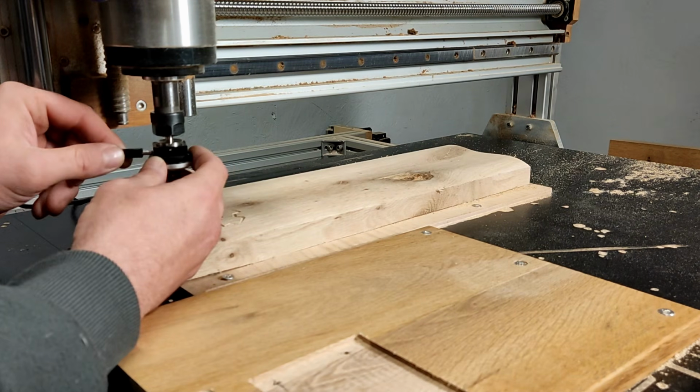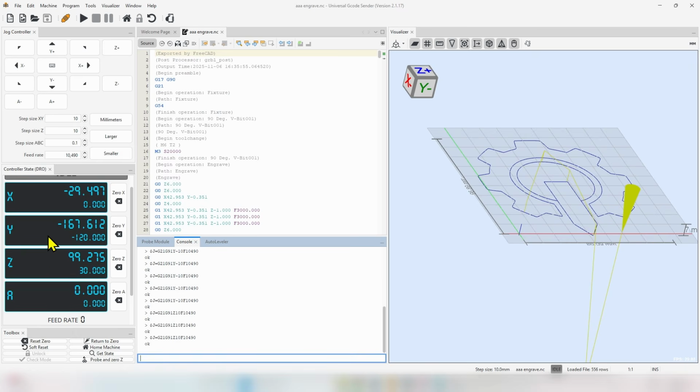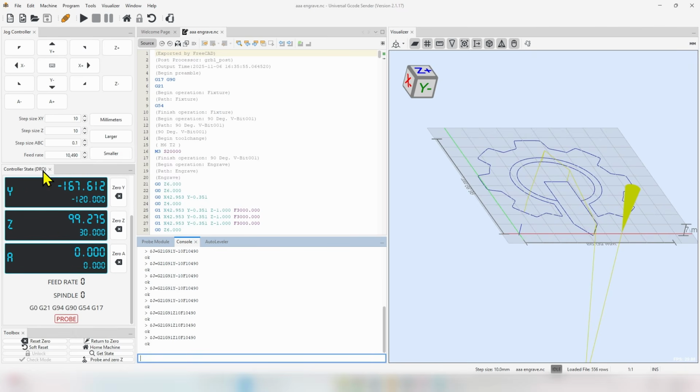It has a USB-C connector, so it's easy to fit here. The light is green. Now the probe is active. But I have one issue in Universal Gcode Sender. If I scroll down here in the DRO, you can see that the probe is activated. I don't know why this happens.